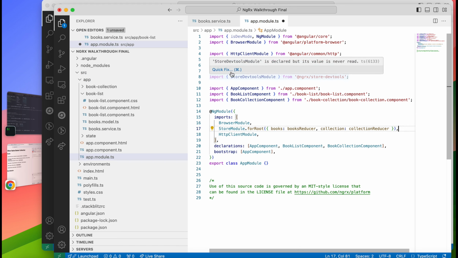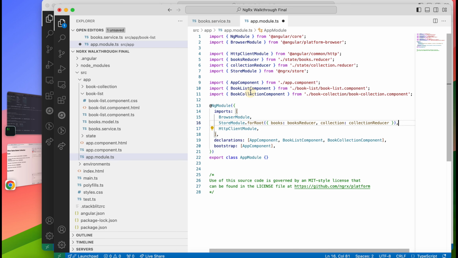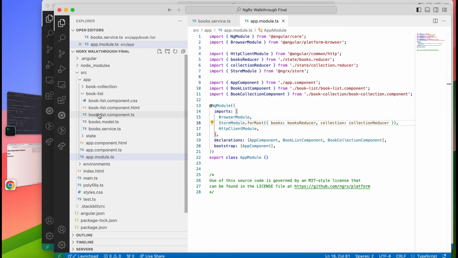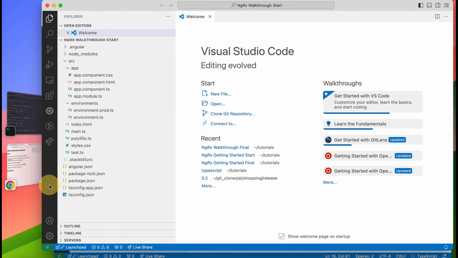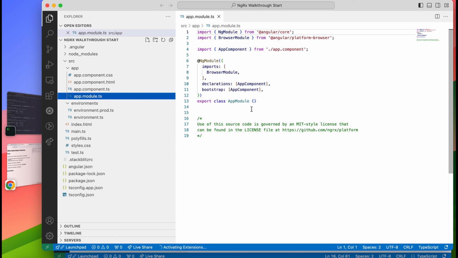I will remove those dev tools so that I can show you what you need to do to import the dev tools, because the project initially doesn't have them. All right, let's see for this one as well. Okay, this one doesn't have them, so that's perfect.